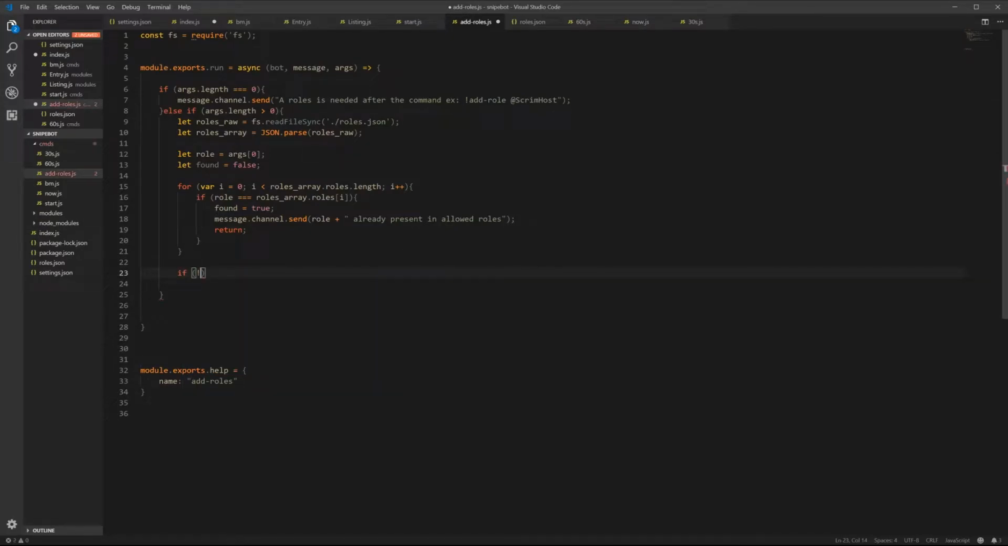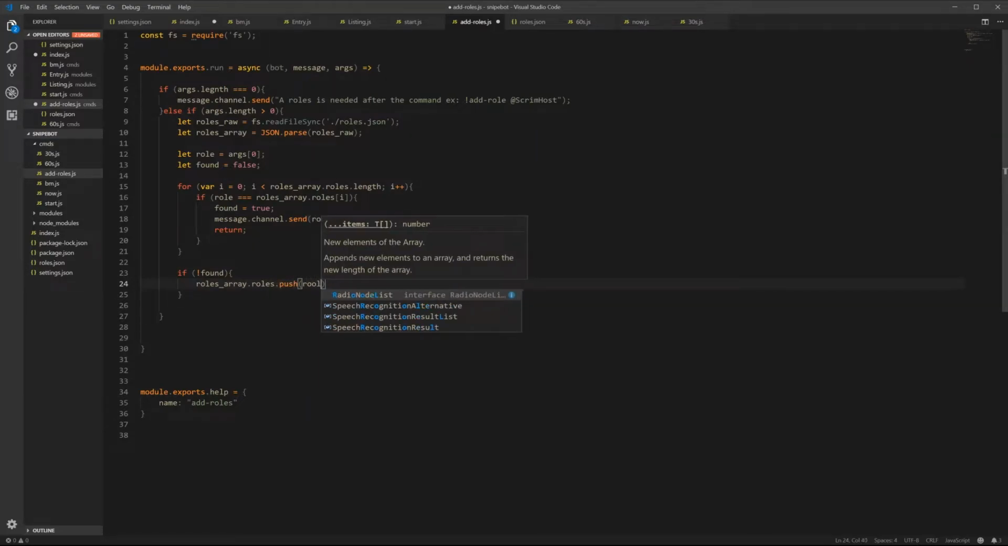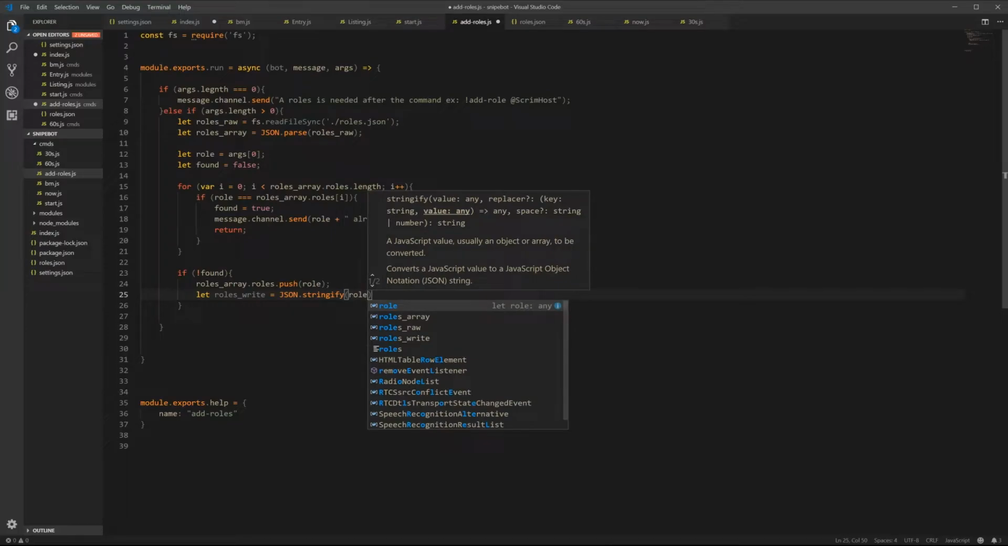And if we didn't find it, so if found is not true, then we're going to go into roles_array.roles.push, and push our new role into it. Now that we've added the new role, we want to write it to file, so let's do it quick. let roles_write will be equal to JSON.stringify, and we're going to stringify our roles_array.